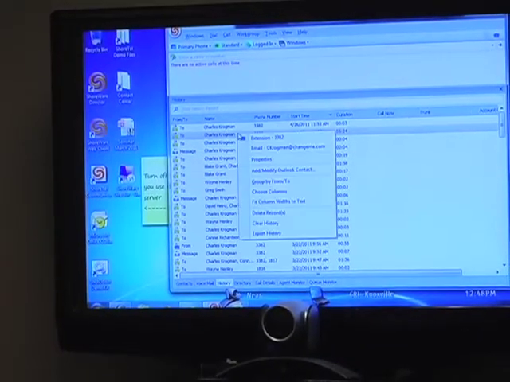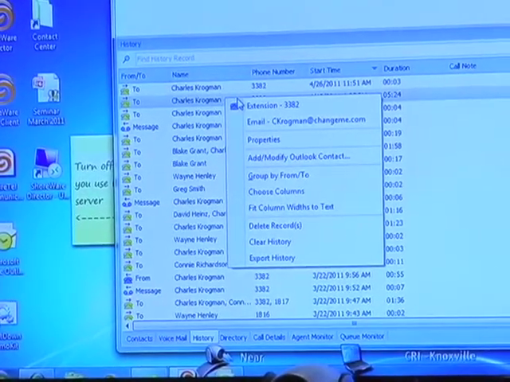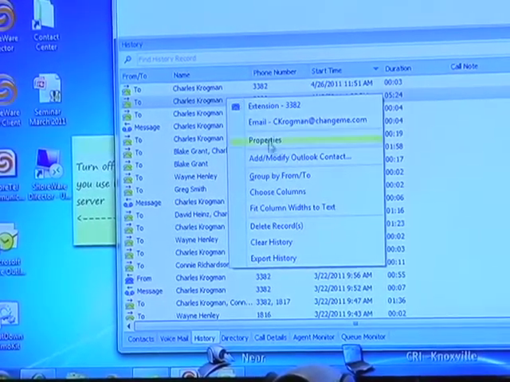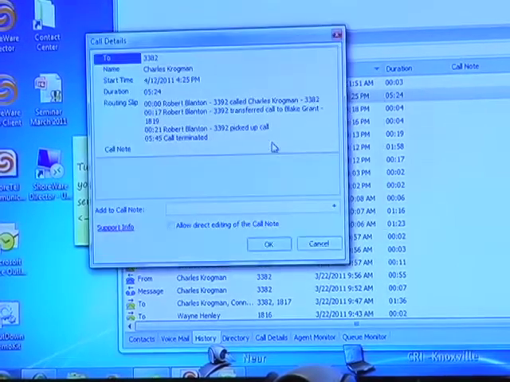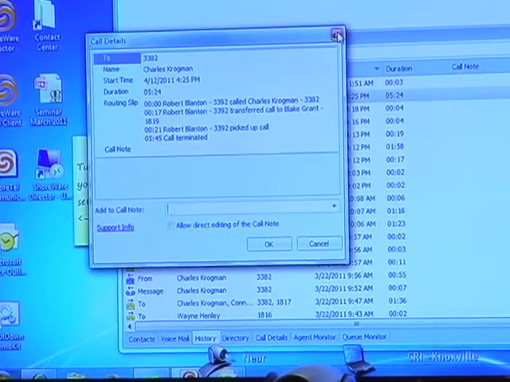If I do a right mouse click on Charles, I could email him. I could go in and add and modify him to my Outlook contacts. I could clear the history. I could add notes to the call, whatever I wanted to do. Just add the note. It'll save the note out here, notes, call note for you.